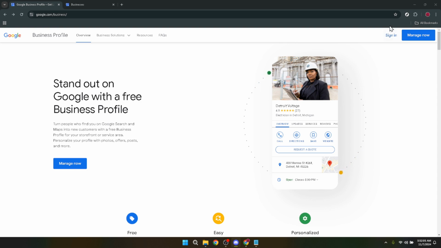First, you'll need to head over to the Google Business Profile Manager. It's important to make sure you are logged into the Google account associated with the business you wish to edit. This step ensures that you have the necessary permissions to make changes to your profile. If you're managing multiple businesses under one account, don't worry, the process is the same for each one.